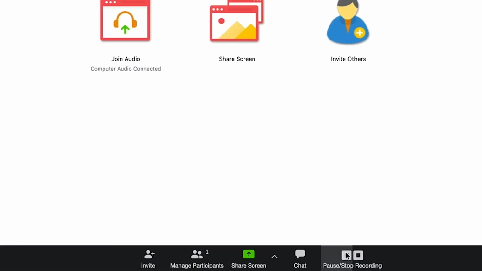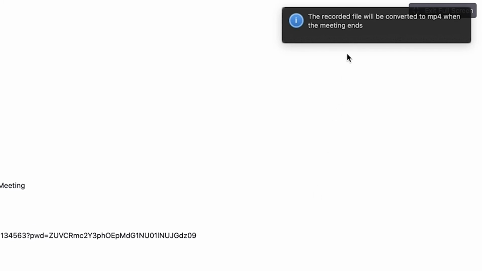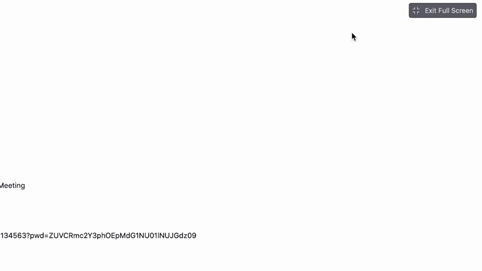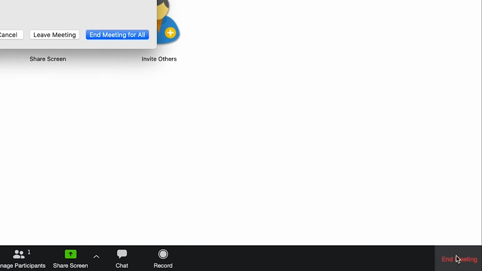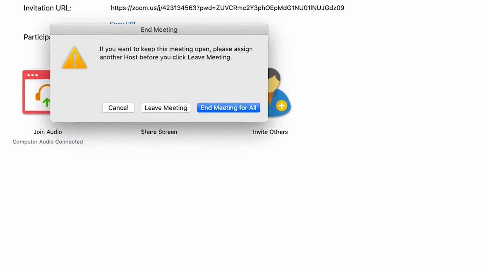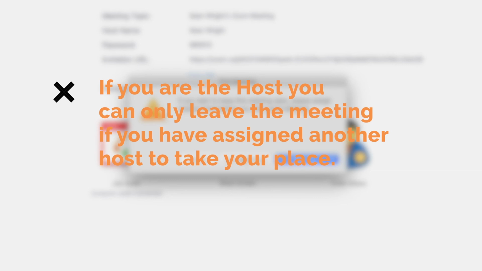Record will allow you to record the meeting so you can save the file for future use. You can pause the recording at any time and resume recording whenever you are ready. When you are finished recording, click the stop button. You should see a prompt in the top right of the screen indicating that the recorded file will be converted to MP4. When you are finished, go to the bottom right of your screen and click End Meeting. You can choose whether to leave the meeting individually or end the meeting for everyone. If you are the host, you can only leave the meeting if you have assigned another host to take your place.